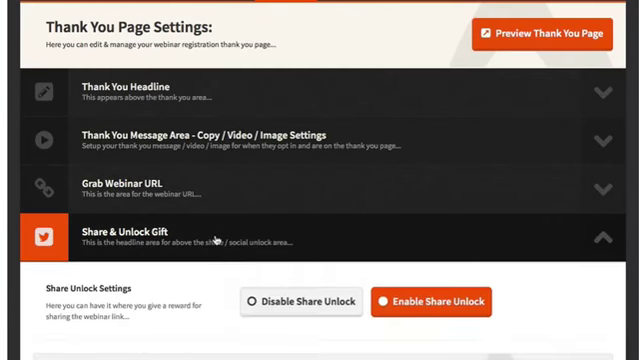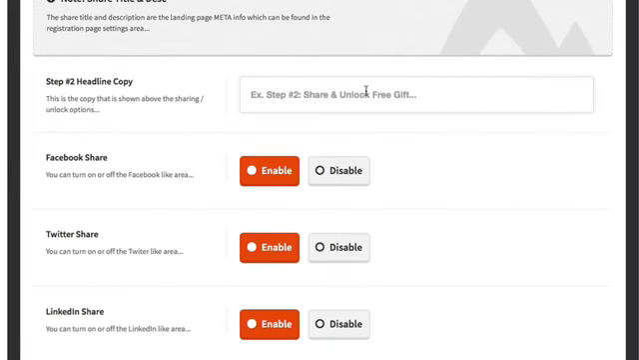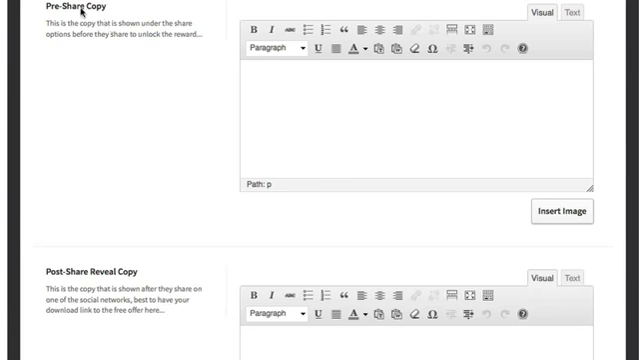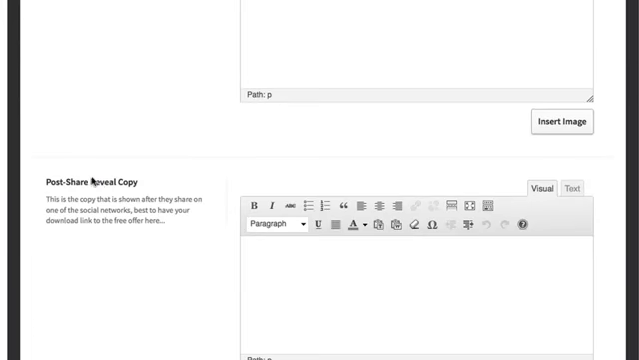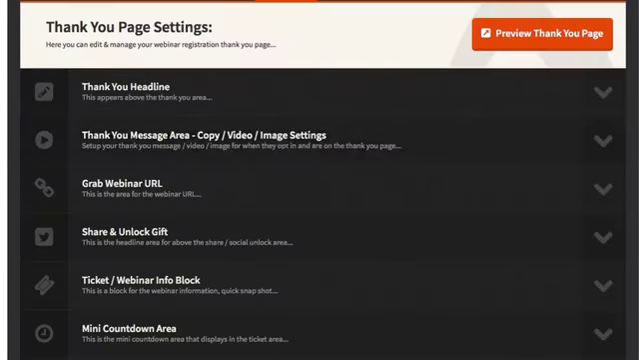Okay. Then you have your share and unlocked gift. So you can disable this if you don't want it, or you can enable it. Have your headline, and then you can either enable or disable Facebook, Twitter, and LinkedIn, depending on if you only want them to get more Facebook likes, whatever it may be. And then you want to have your pre-share copy and then post-share copy. Pre-share copy is what they see before they share, and then once they've actually shared it on one of these social networks, the post-share reveal copy is what's shown. So you'll want to give them the download button or whatever it may be. Okay. And so that is the share and unlock.